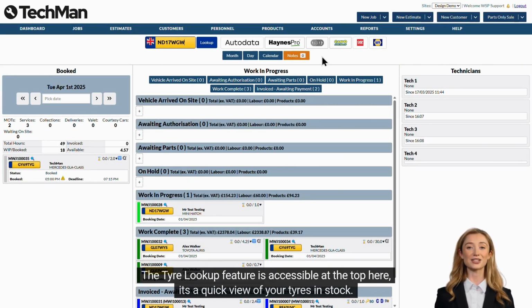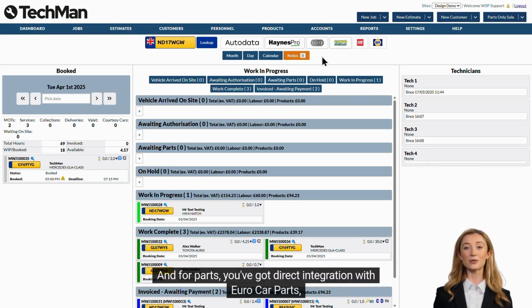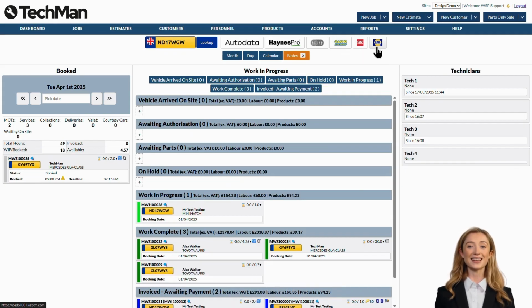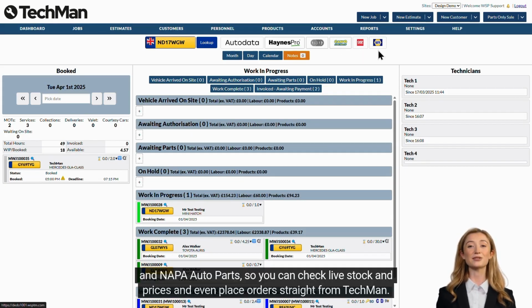The tyre lookup feature is accessible at the top here. It's a quick view of your tyres in stock. And for parts, you've got direct integration with Europcar parts, GSF, and Napa Auto Parts, so you can check live stock and prices and even place orders straight from TechMan.